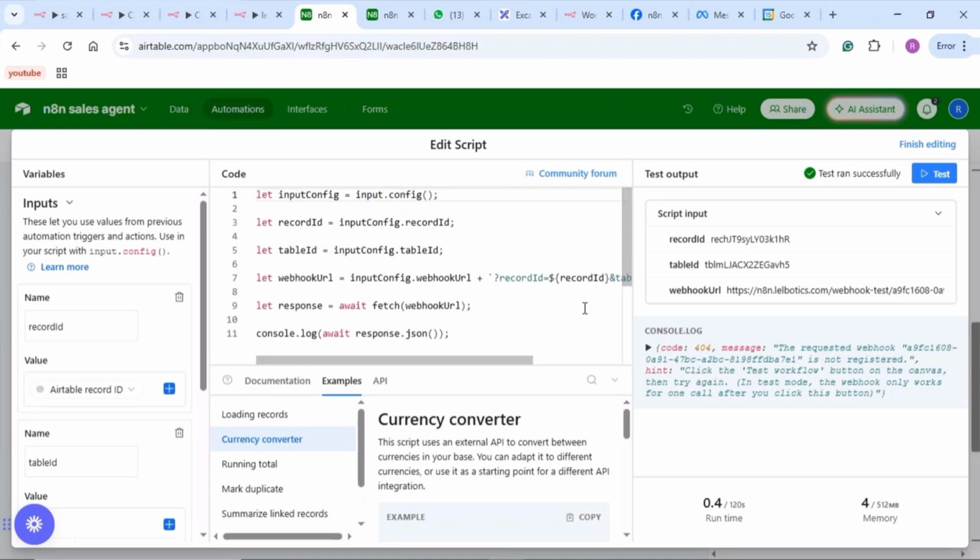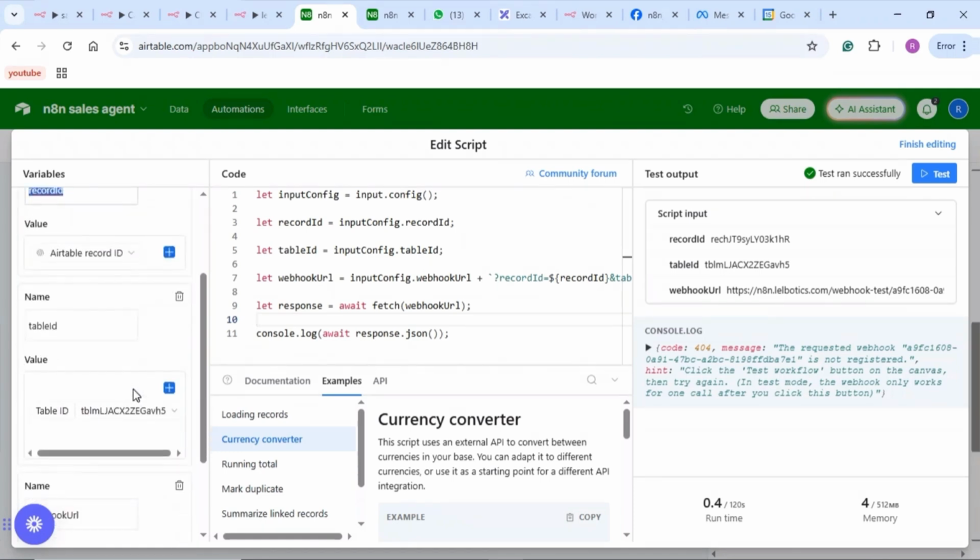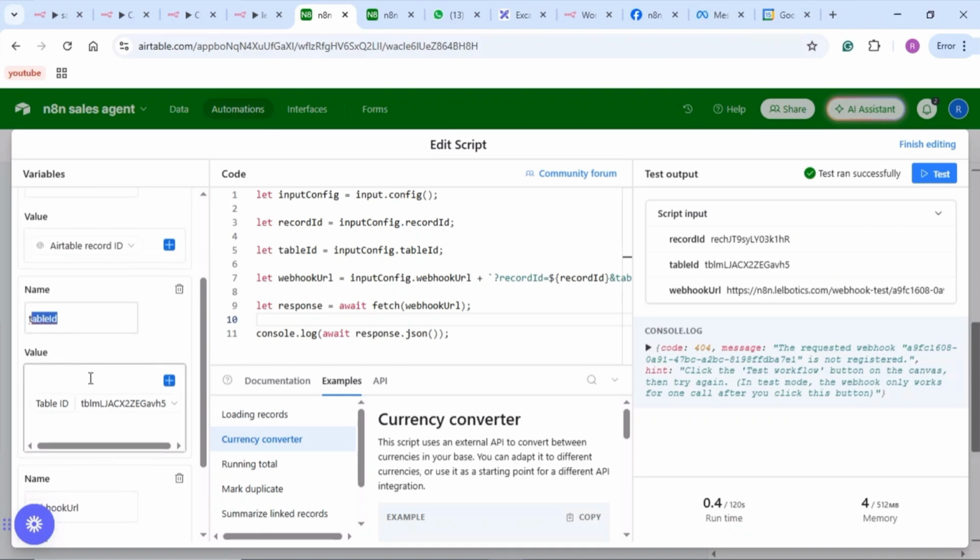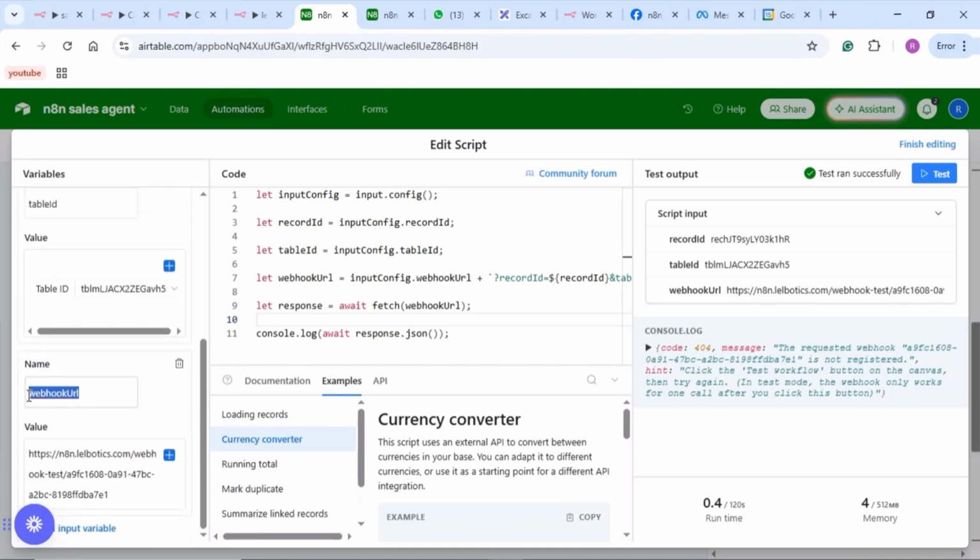You can copy this. I have this script pasted somewhere in the description so that you don't have to type it all out. The other thing that you need to set up is on the far left. That is the record ID, the table ID, and the webhook. So these are the variables that should be set.